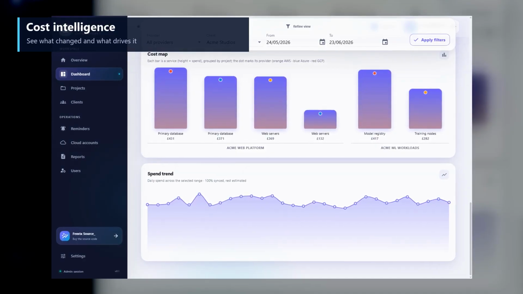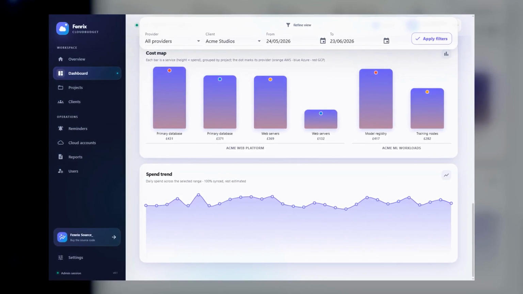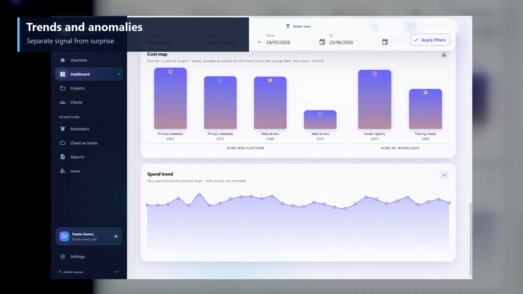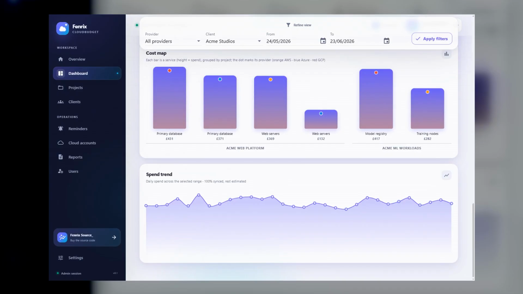Interactive visualizations explain the bill. Explore provider mix, top cost drivers, the biggest movers, daily cost composition, project caps and a cross-cloud cost map. The daily spend trend highlights unusual changes and shows how much of the picture comes from synced actuals versus estimates. Manual refresh keeps the workspace current when you need it.